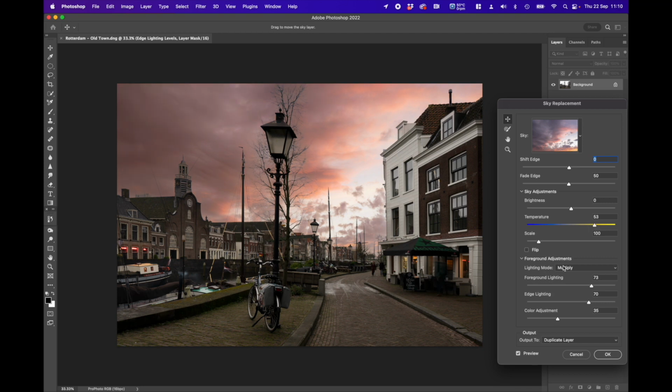That works quite well. You can adjust the foreground lighting. So there's a foreground lighting slider here. I can change the slider there just to see what effect it will have. You have to be careful with halos. You have to keep an eye on these halos. If you go too far with some of these sliders, it will show. The edge lighting will deal with the lighting along the edge between the two contrasts.